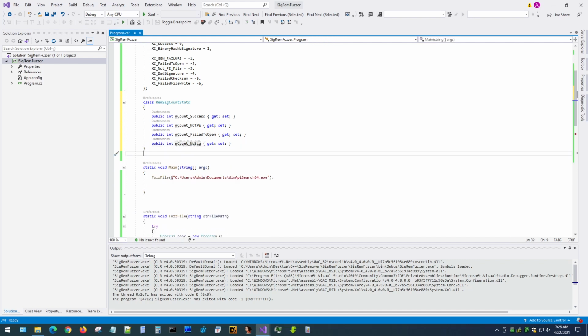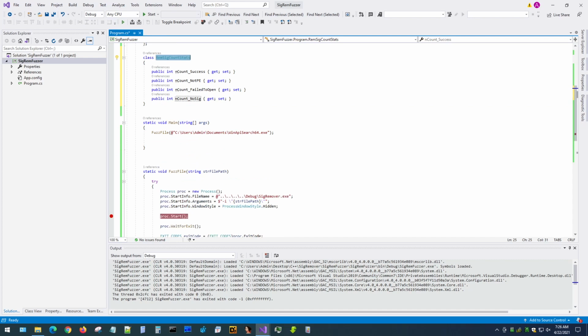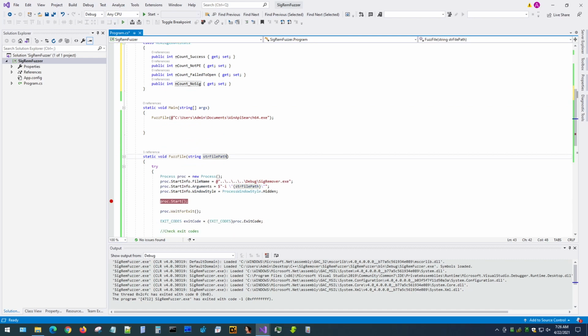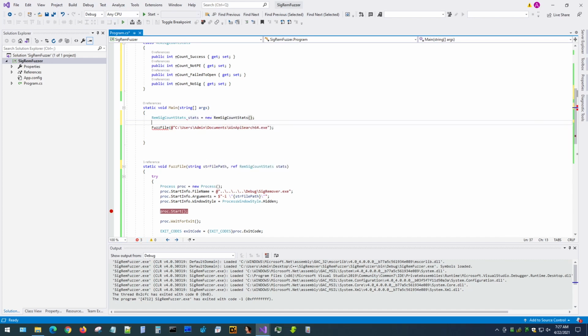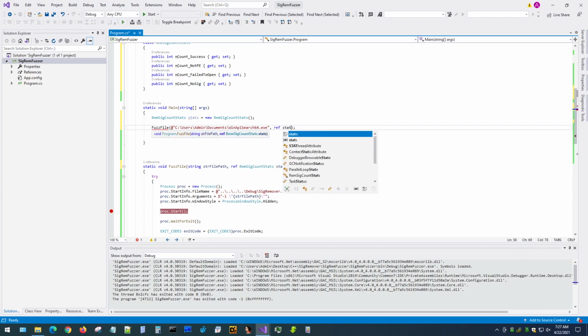Okay. Now what we need to do is pass it into our function, but pass it by reference so that we get not a copy but the reference. And because we do this, it has to also come from somewhere, right? Let's just do it right here. Stats, new stats, and pass it here, stats.